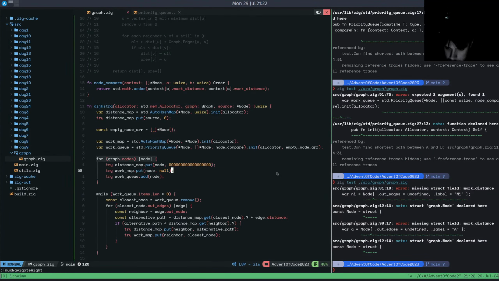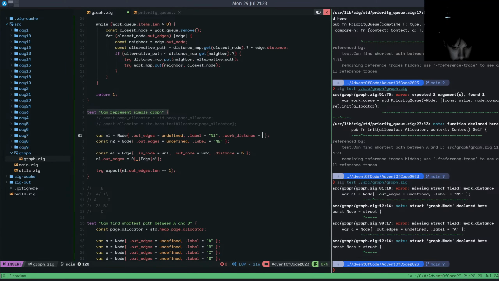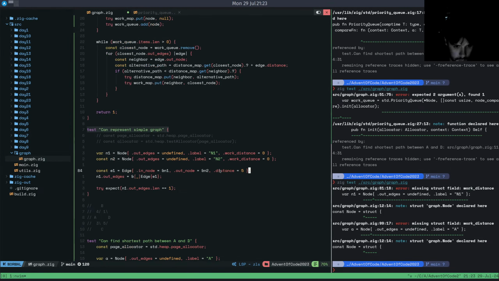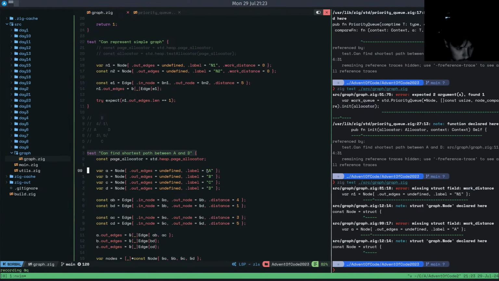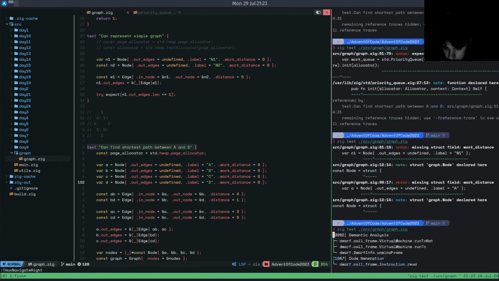Missing structural work distance in line 81. Zero, zero. Dot work underscore distance equal to zero. Cool.